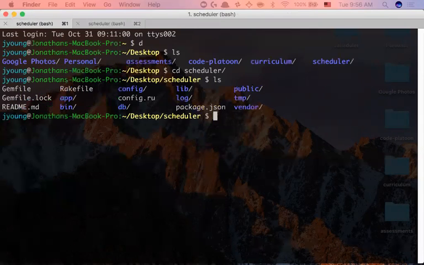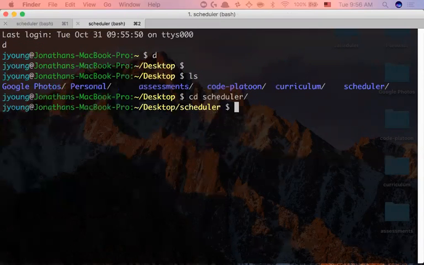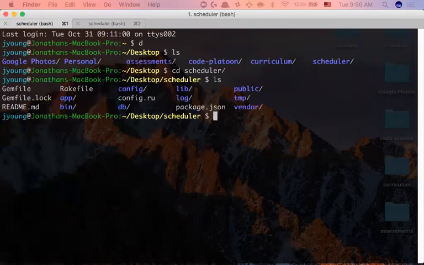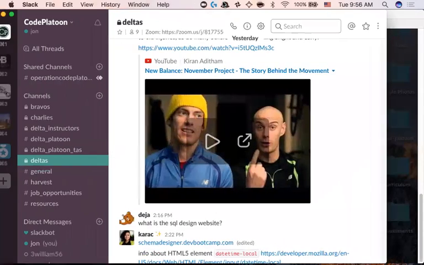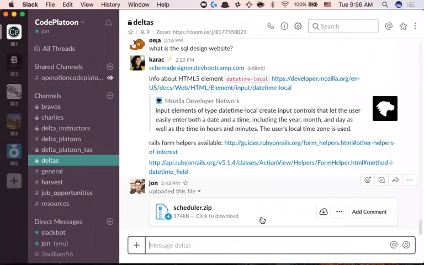All right, so I'm going to have two windows. First one's up here. On number one, I'm just going to bundle install everything just to make sure. And everyone has access to this exact one. I've shared it in deltas, so you can see right here. So this is where I'm starting from.